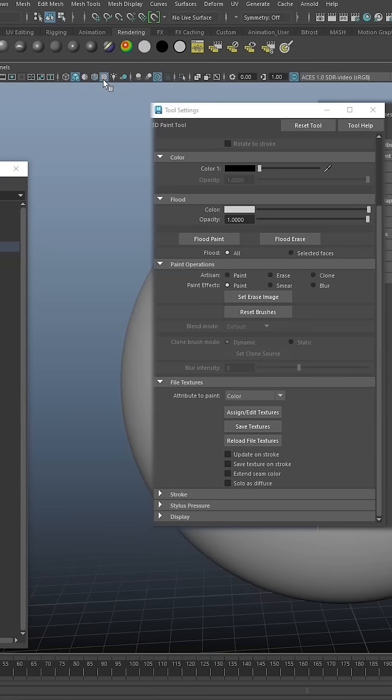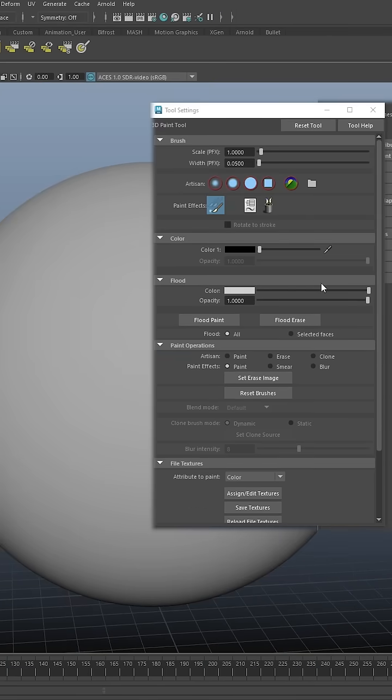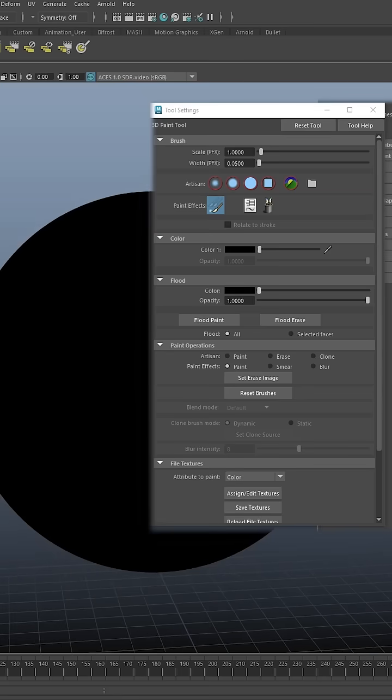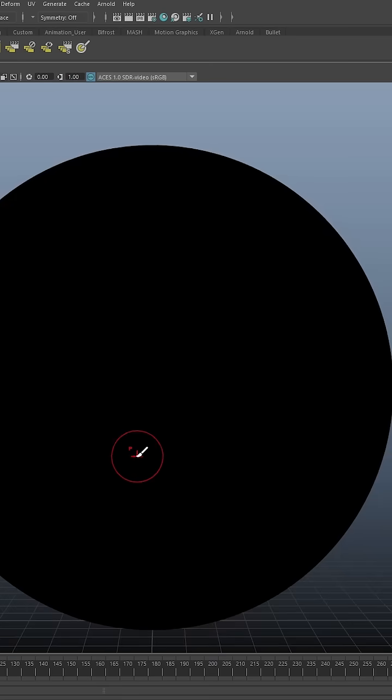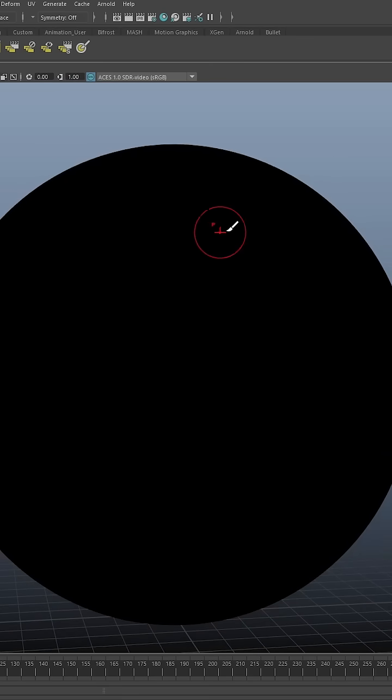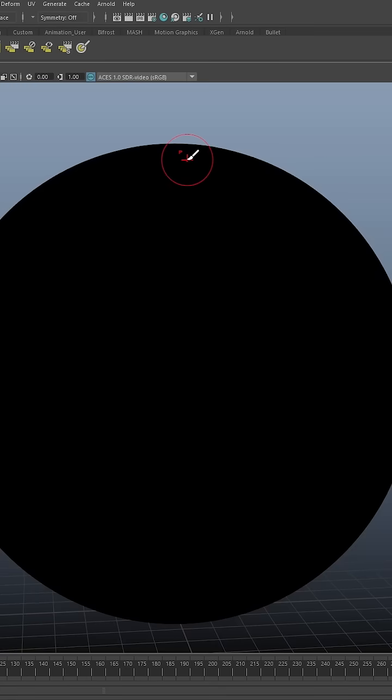Then make sure you have textured mode turned on at the top here of Maya, and then I'm going to turn the flood color from white to black and just click flood paint. That will make the whole object black, and what we're going to do is paint on the white area where we'd like our path to be, or where we'd like the stone to show up, and the black area will be where the grass is.